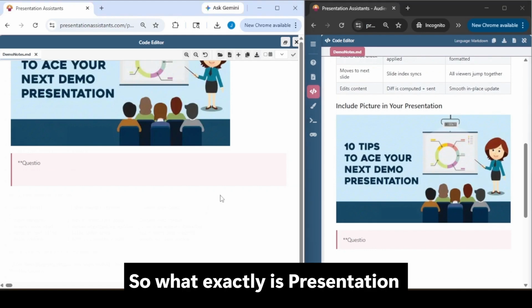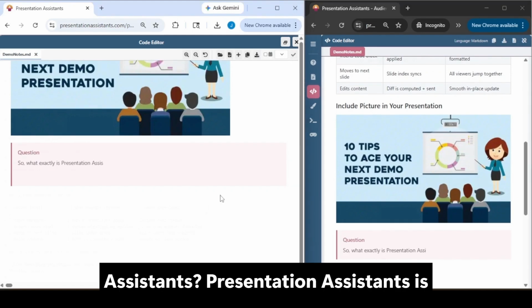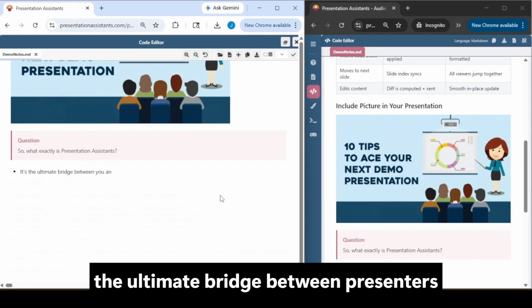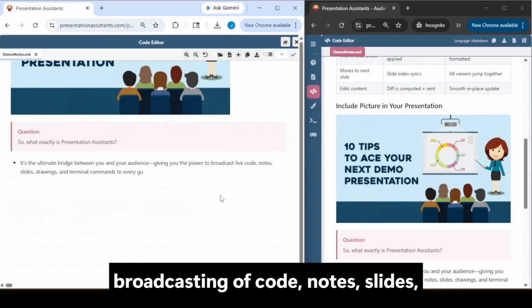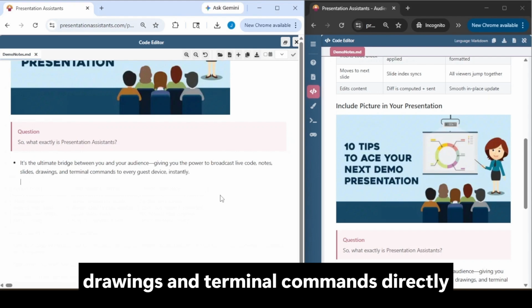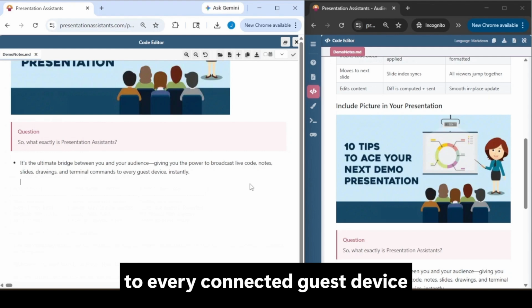So, what exactly is Presentation Assistance? Presentation Assistance is the ultimate bridge between presenters and audiences, enabling real-time broadcasting of code, notes, slides, drawings, and terminal commands directly to every connected guest device instantly.